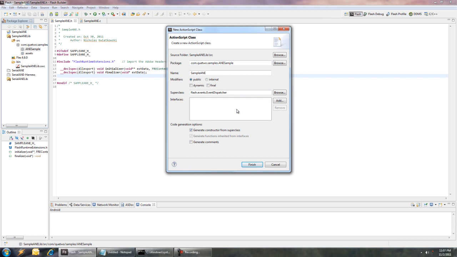ANEs typically will extend from the event dispatcher, primarily so that later on you can actually dispatch events if your ANE takes care of that. I don't believe it has to be a child of the event dispatcher, but it is recommended in all the documentation. In all honesty, I don't see a reason why you wouldn't. So we're going to hit finish.